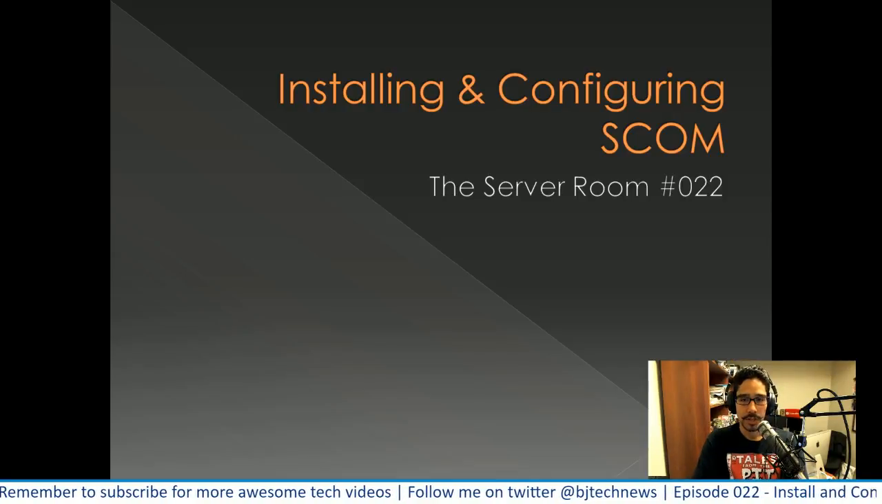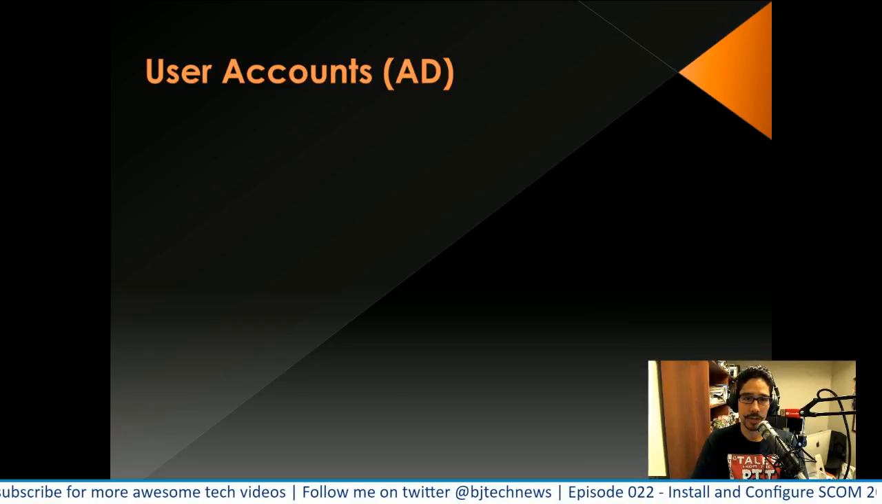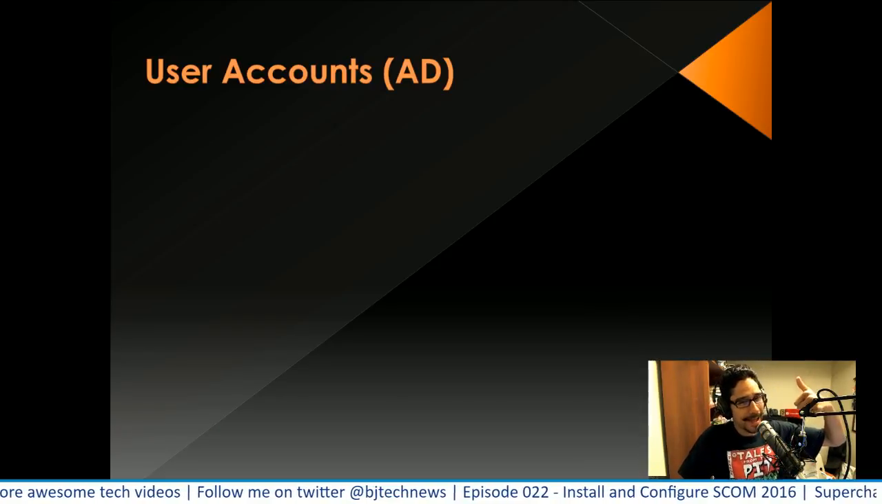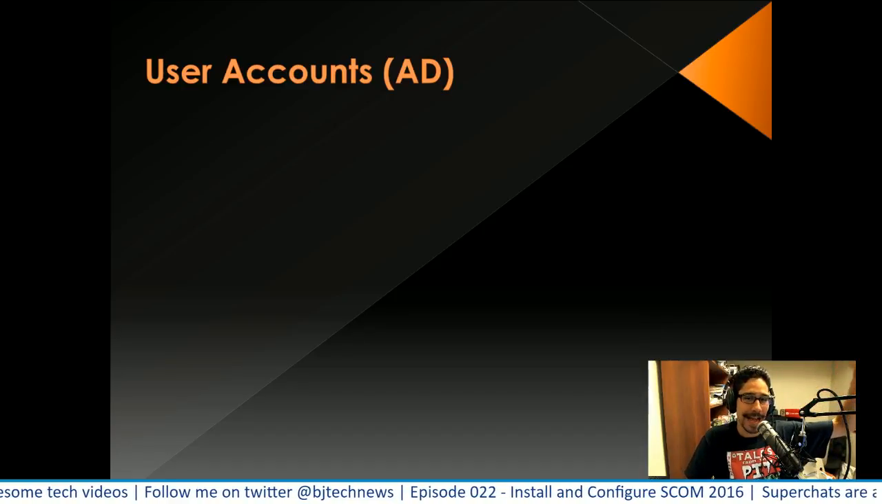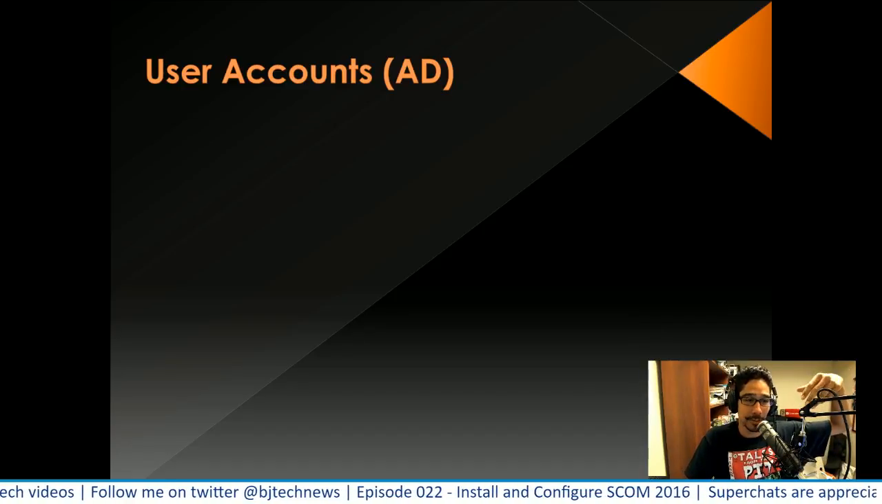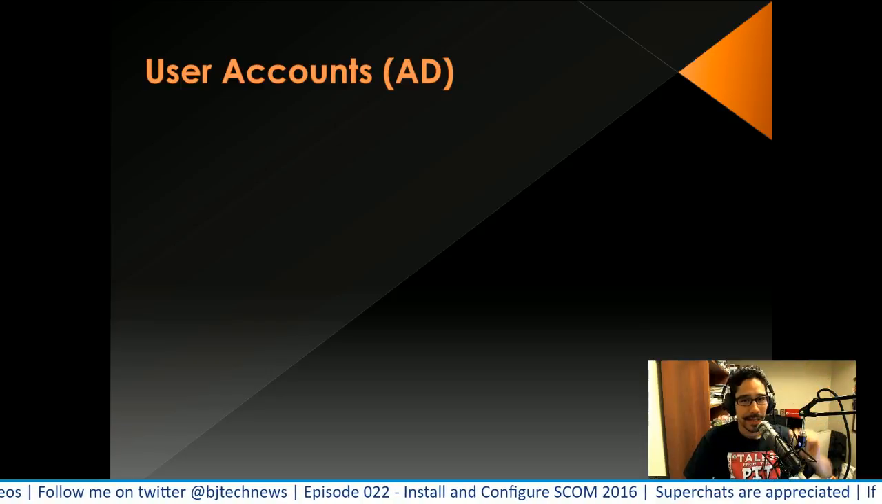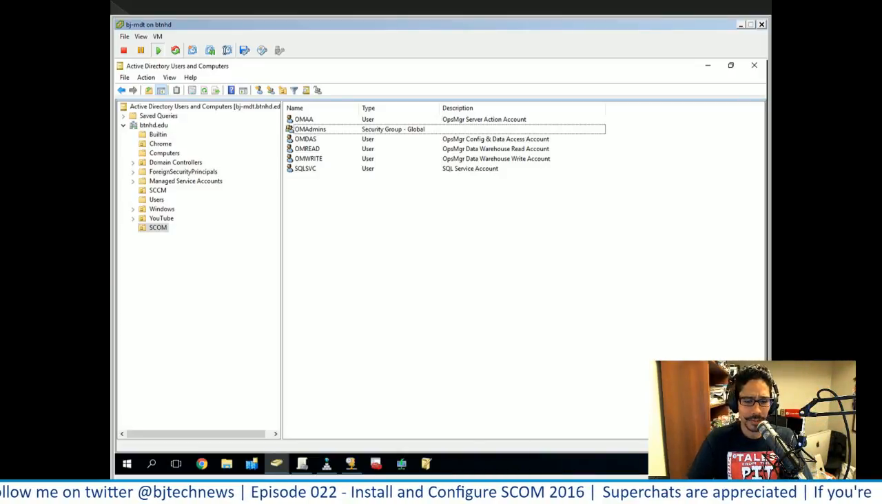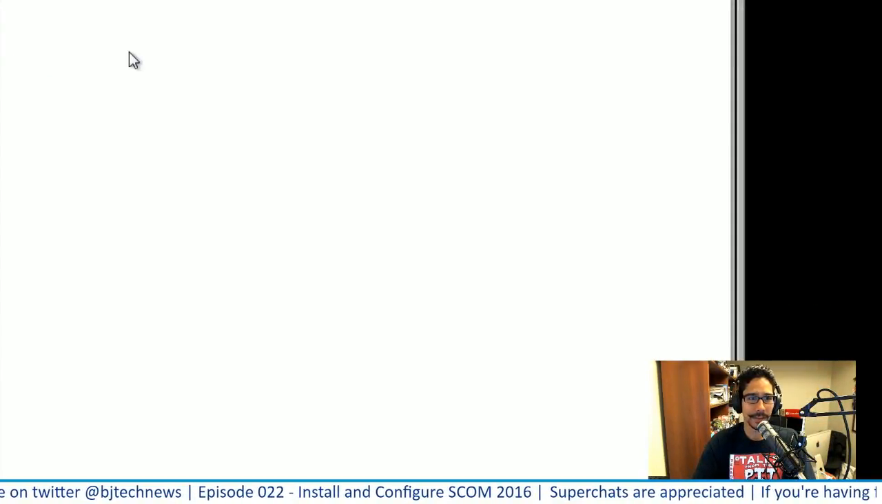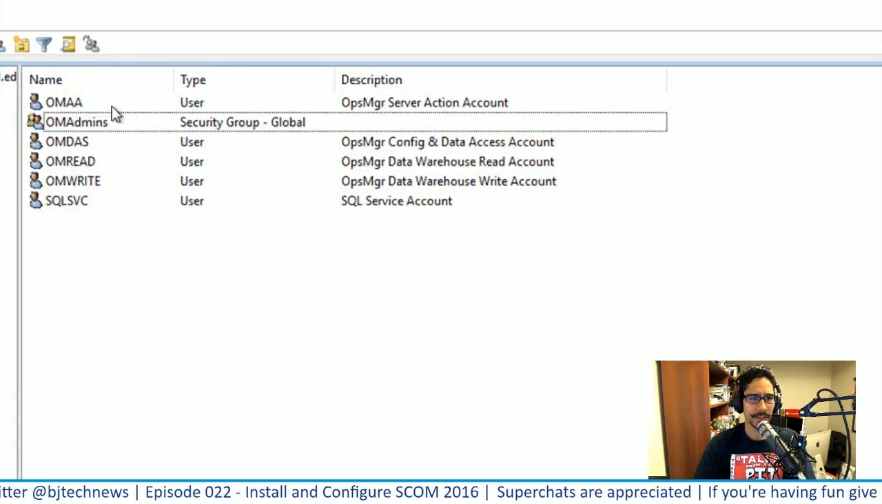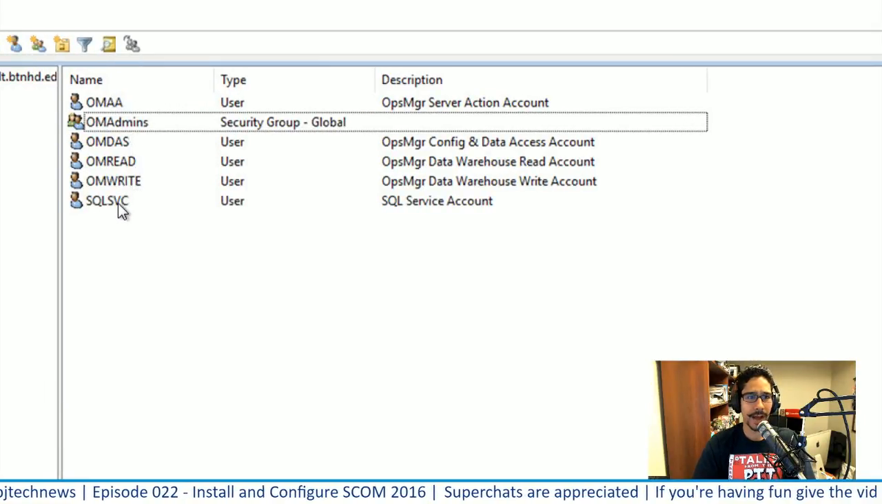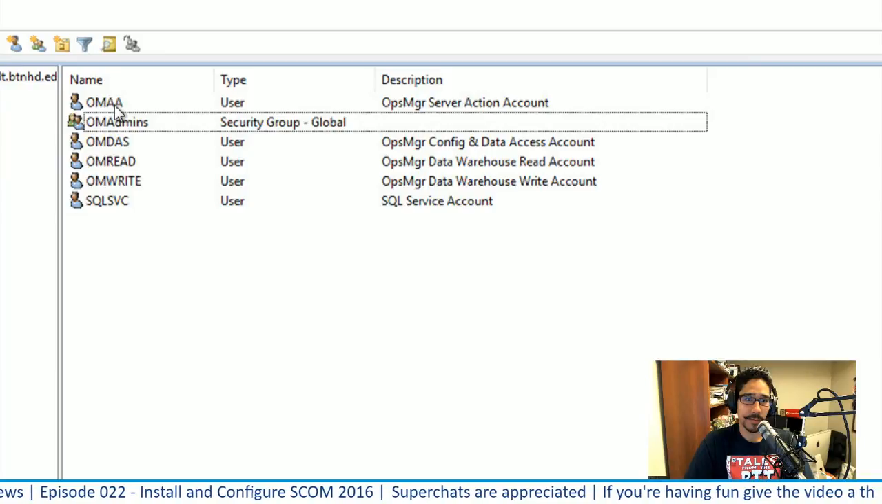All right. So episode 22, installing and configuring SCOM. The first thing is user accounts. Yes, I know, I did best practice this time. Yay. I didn't use the full admin account within Active Directory for everything. So within Active Directory, I created about five accounts: 1, 2, 3, 4, 5. You can actually change it to whatever you want.